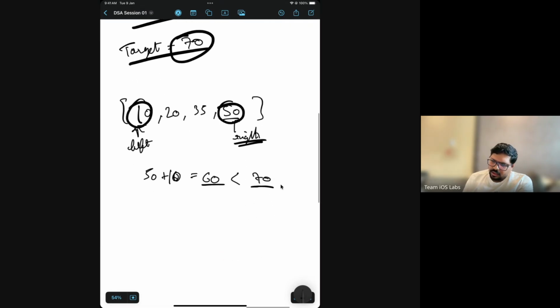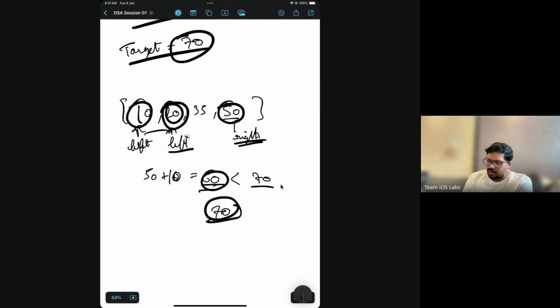If it is smaller than 70, we know it's a sorted array, so if we increase the left pointer we'll get bigger elements. Right now our sum is less than the target value, so we need to increase our sum a bit. So we'll increment the left pointer and move to the next element. Now you sum 50 and 20, and you get 70 itself. So we check if we get the target value, you can simply print and break the loop. But suppose we don't get it, let me take another example.